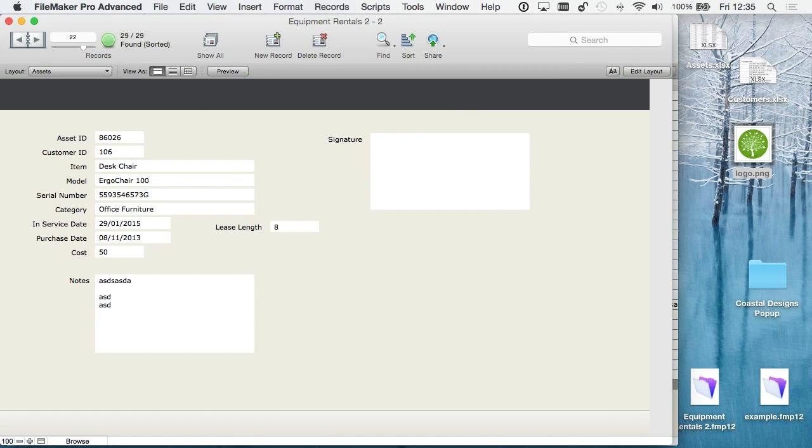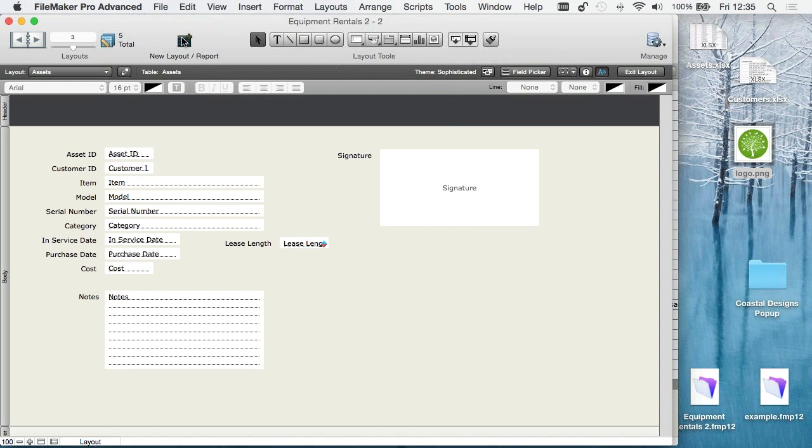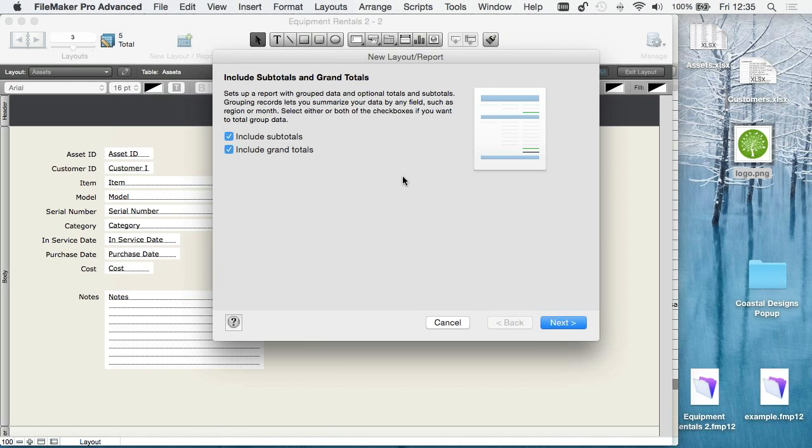Okay, so the last one was to do a report. So let's go ahead and build up a little asset report. So we go into Edit Layout mode, and we go to New Report. This time, we're going to make sure we're on the asset database. We want to do an asset report. Give it a name. I'm going to choose computer there, and I'm going to choose the report, which is fine. Choose landscape this time.